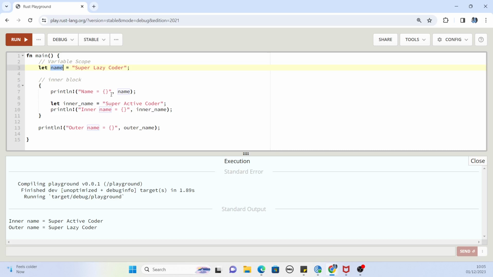Okay. Now what we are trying to do is check variable shadowing, right? Let me change the name here, variable shadowing. So let's say I created this variable in the outer block. It's called super lazy coder. Now I am printing that inside my inner block, which is fine. But now inside my inner block, I declare the same variable again. So let's say I declare the same variable, but now I name it super active coder.